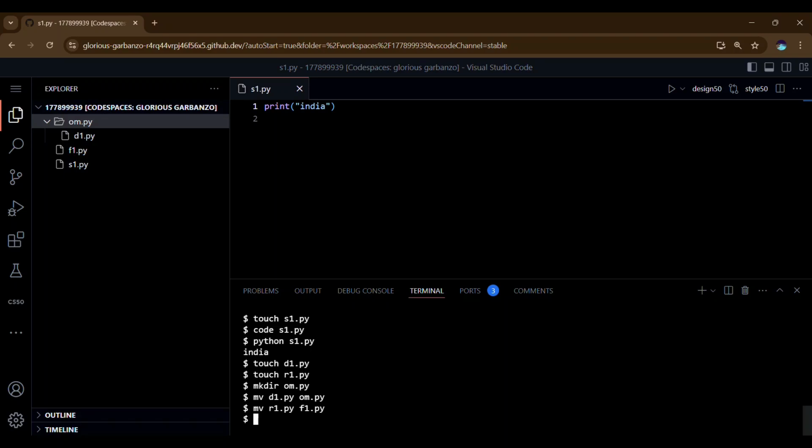Now let me copy s1.py in om.py. Here you can see that the s1.py file is copied in the directory. Next I am using ls, so it will list out all the files. You can see f1.py, om.py, s1.py. Here om.py is the directory, so it gives us all files and folders.